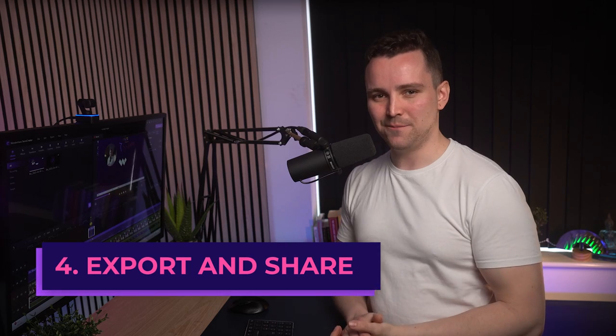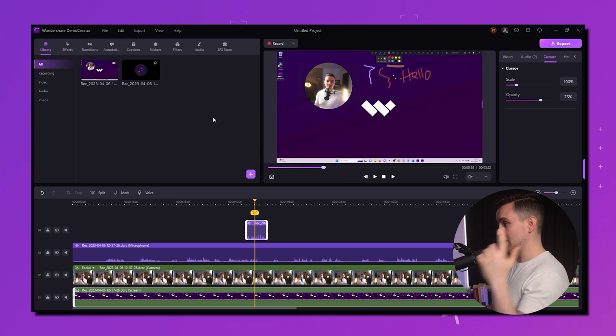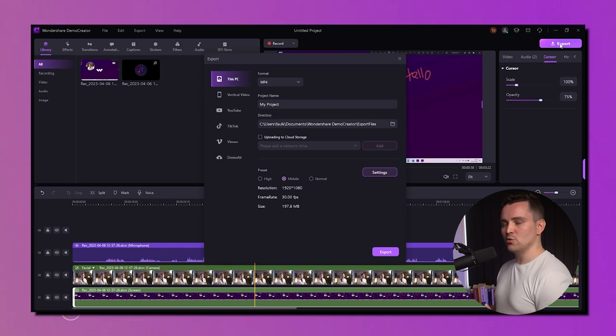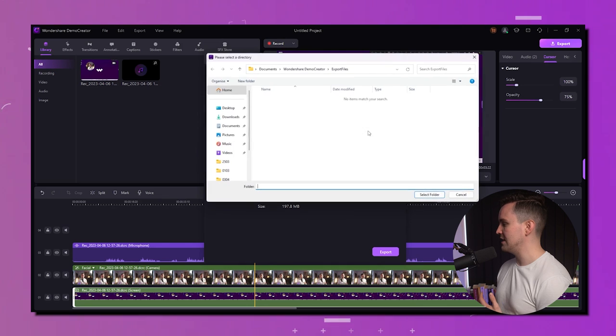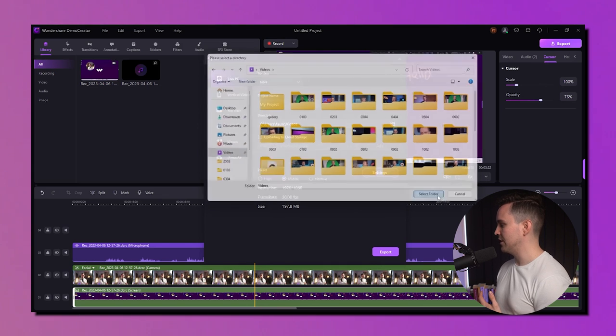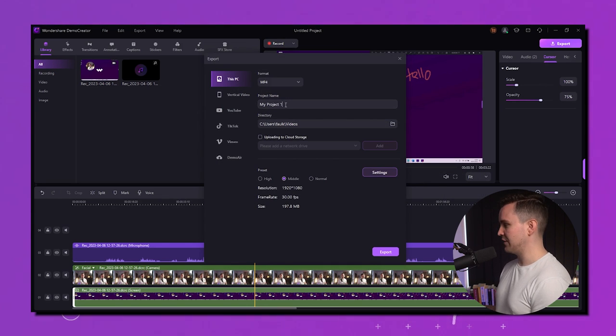Export and share. After editing the video, it's time to share your creation with the world. You can do this by selecting the export button at the top right side of the editor's window. You'll get the export format list here, which includes MP4, AVI, MOV, and so many more. Next, you can find the destination for where you would like the video to be saved. I like to save them in my videos here. Name the project anything you like.